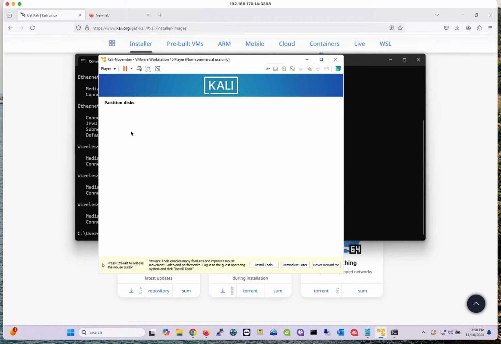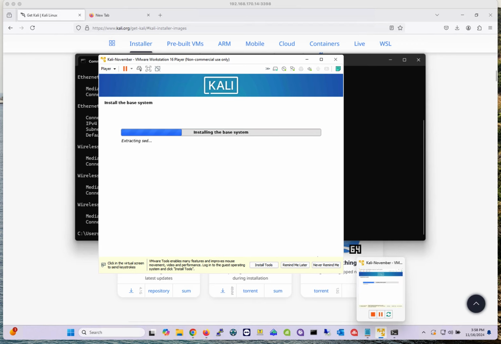And as you could see, it's partitioning the disk and doing everything that it's doing in the background. Now, this is going to take some time. I'm going to pause this for one moment until we get another interesting video.